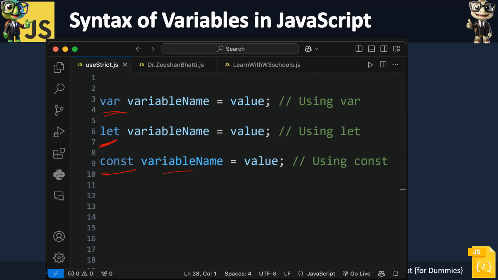So this is the typical way of declaring it. We declare with var, let, or const. We provide a variable name, and then some value. This value can be of type integer. It can be of type, for example, string. It can be of type, for example, boolean. It can be of type, for example, float, and so on and so forth. Oops, spelling mistake. So float.